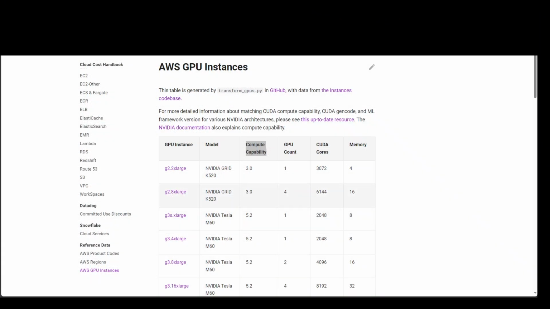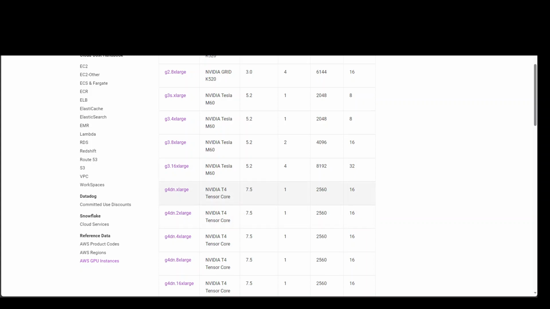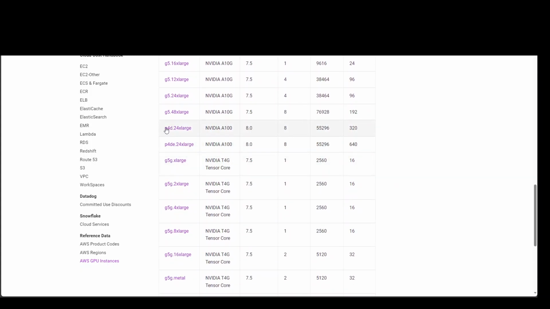So on this website, you can see that my instance, which is G4dn.xlarge, has compute capability of 7.5, whereas the model which I'm trying to install, which is this Mistral 7 billion, needs at least 8 compute capability. So if you scroll down, there are only 2 AWS EC2 instances which support this 8 compute capability, and one is P4d.24xlarge and the other one is P4de.24xlarge.